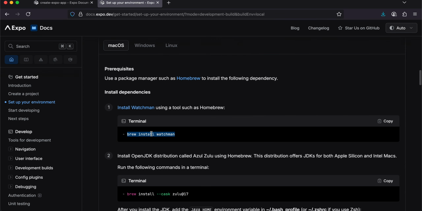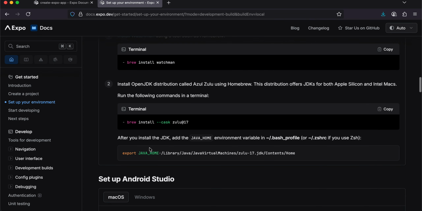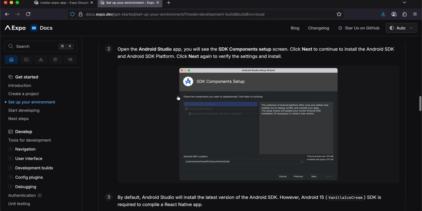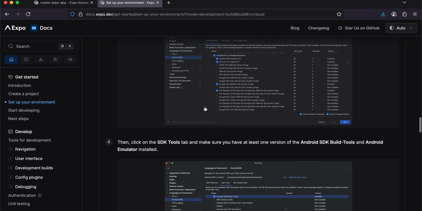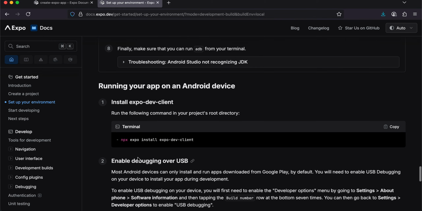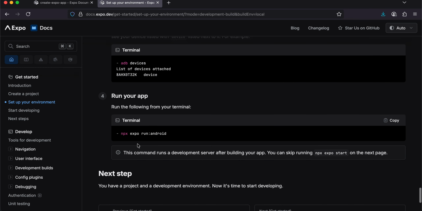I have already installed Watchman. I have already installed Zulu. I have set the Java home as well. Then you just have to install Android Studio. I have already done all of this setup as well, and then you need to do this and this as well. Once this is done, you just need to cd to your Expo React Native application and then run this particular command. Once that is done, you need to run this particular command.